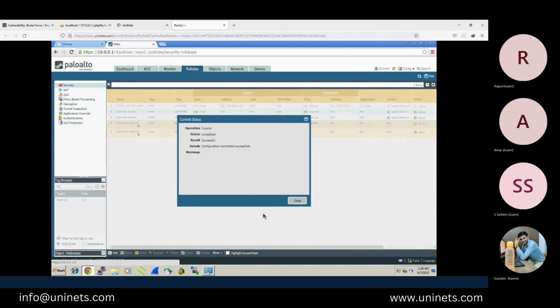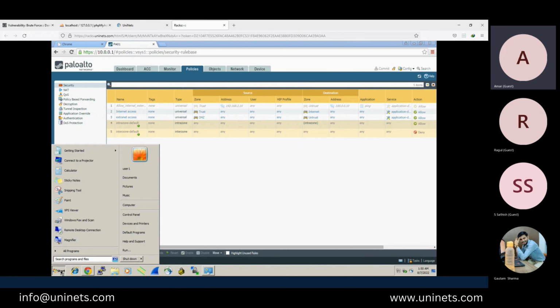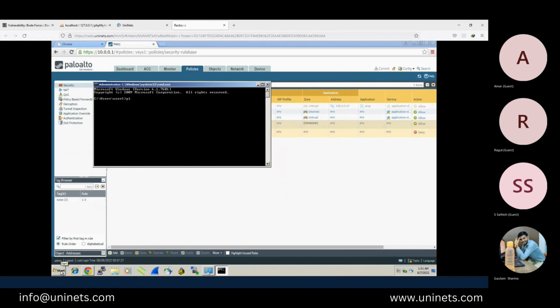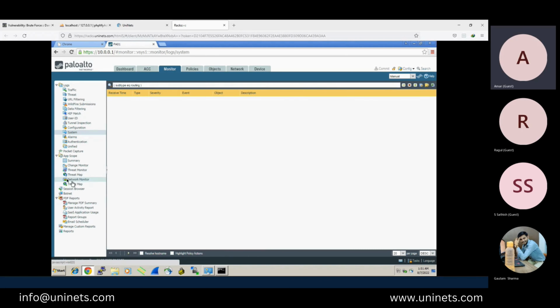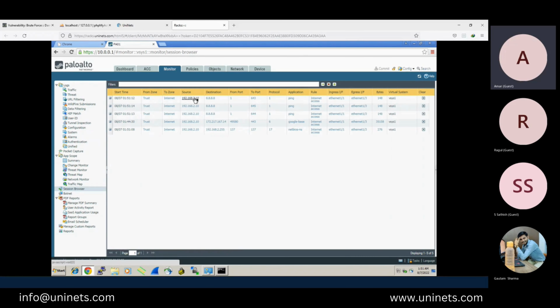Now let's try to send some traffic from here. CMD. I'm trying to send some traffic, and I can see in the monitor there would be some session for the netting. Let's open this packet.